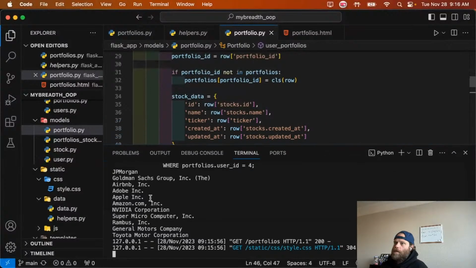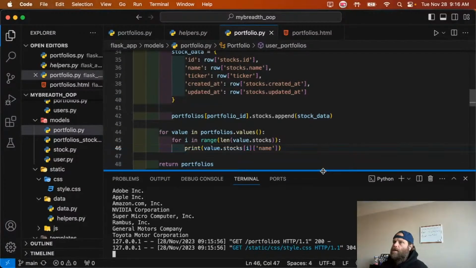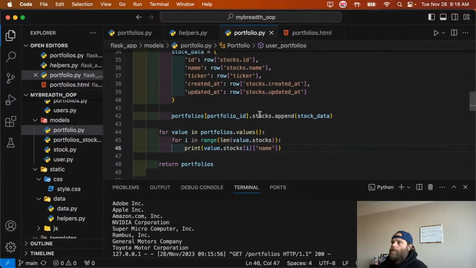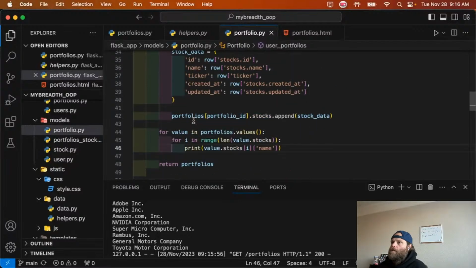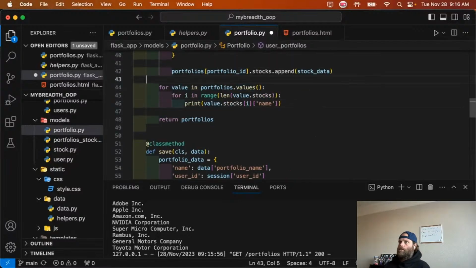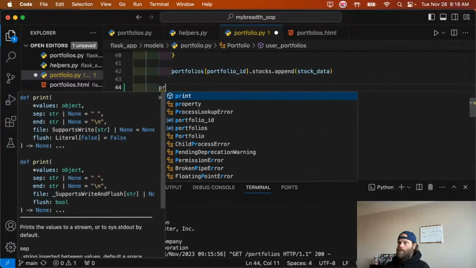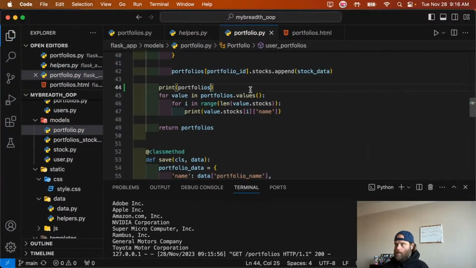So what I was trying to do is make sure I could access the name for each stock, because that's essentially what we're going to show, the ticker and the symbol. So, for value in portfolios.values, right? This is a dictionary. It might be easier if I print portfolios just so you can see what this actually looks like.